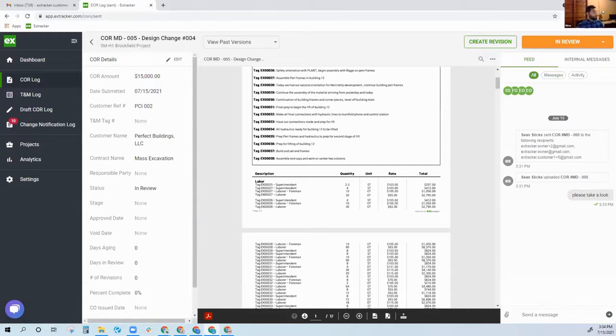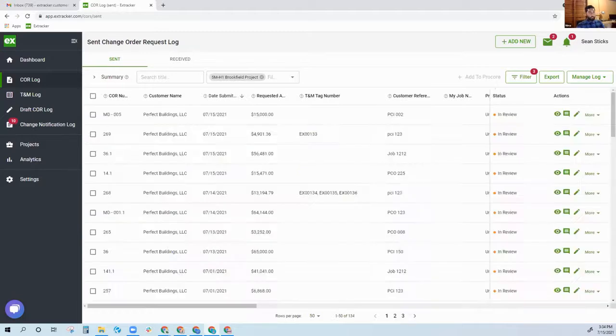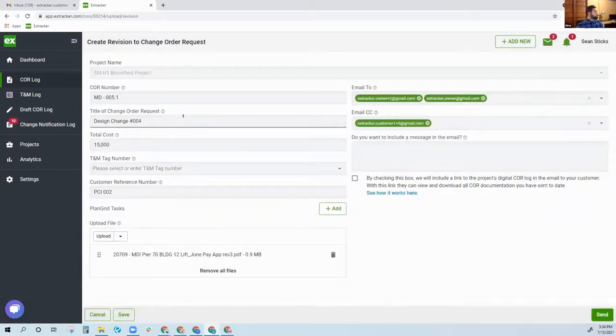If, for instance, the general contractor comes to you in a couple of days and is like, hey, can you please add this item, remove that item? Now, unlike before where you had to go edit a whole Excel sheet, print it off as a PDF, attach all the supporting documents, all you have to do is come into Extracker, click on more, and create a revision. So now we're tracking your revisions for you.